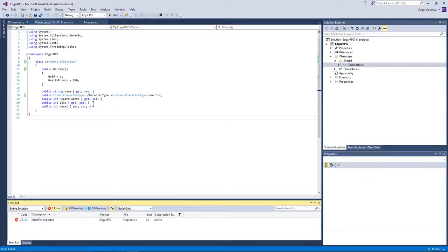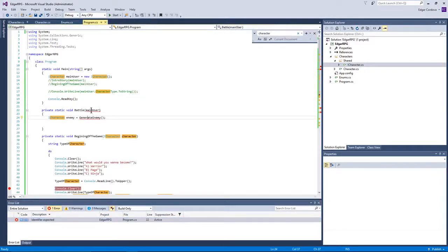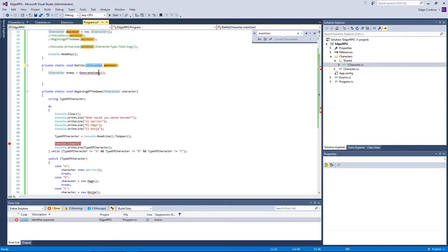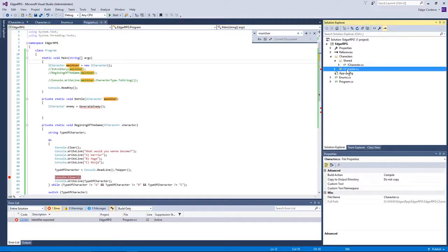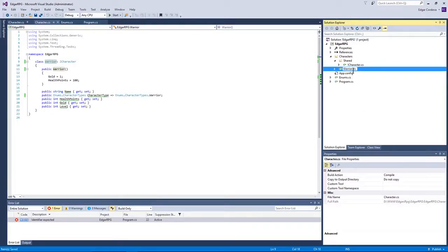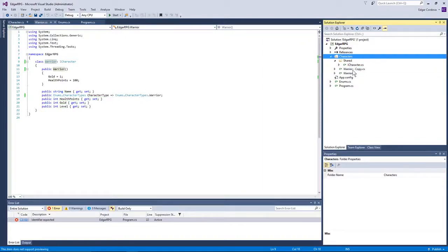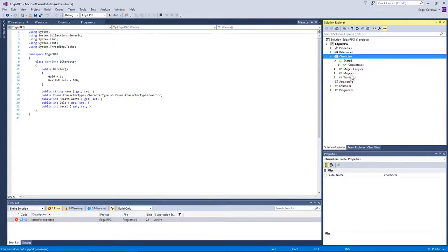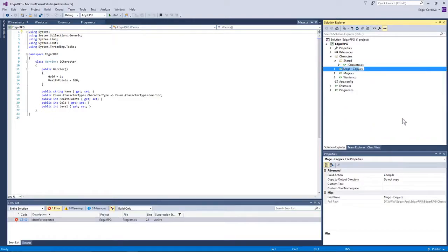Cool. So this could be any one of those character types. And let's change this to say warrior. Let's change this to say warrior. Mage. And ninja.